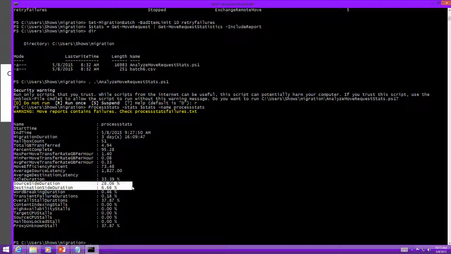Right. And Ram will publish the location of the script, which has a lot more information about it. Any questions? So there was a question here. What are the scenarios where a user will be throttled during a move request?